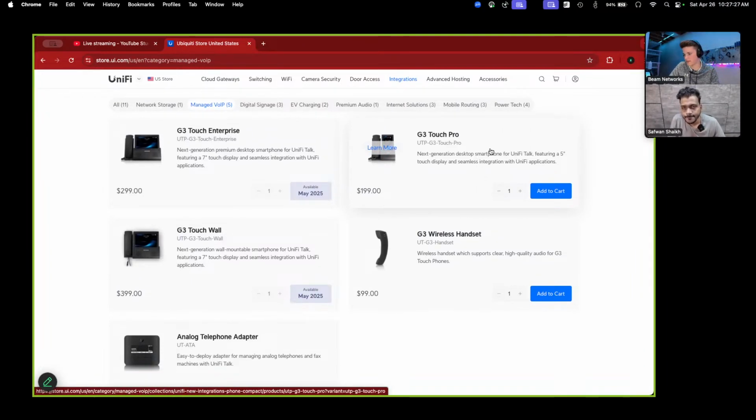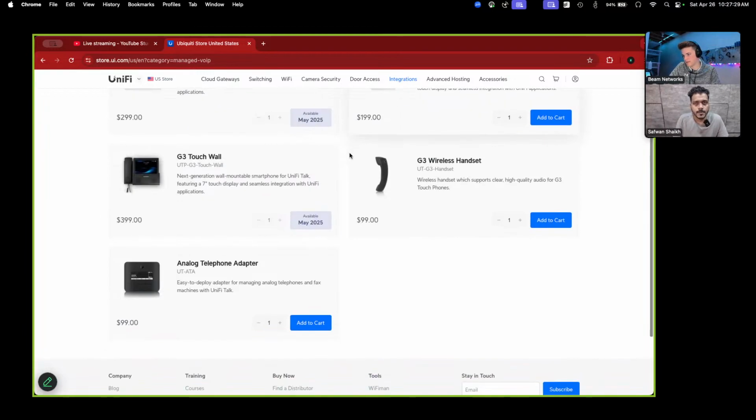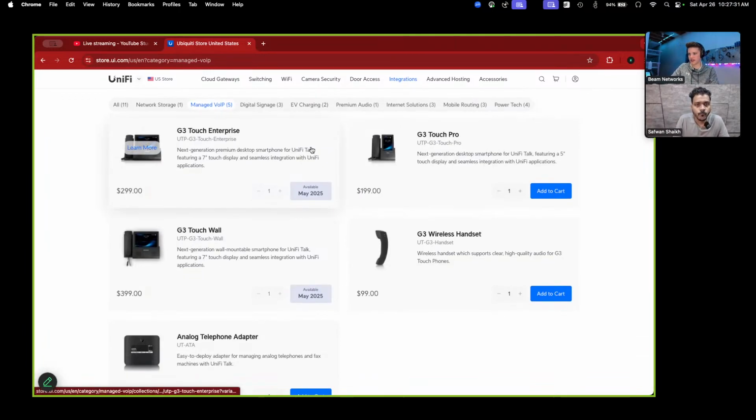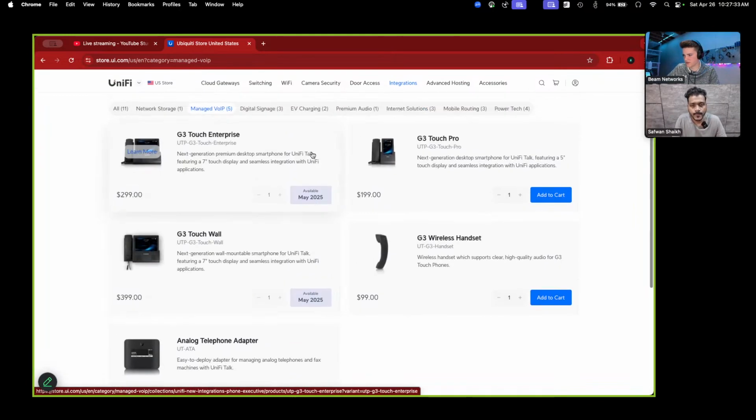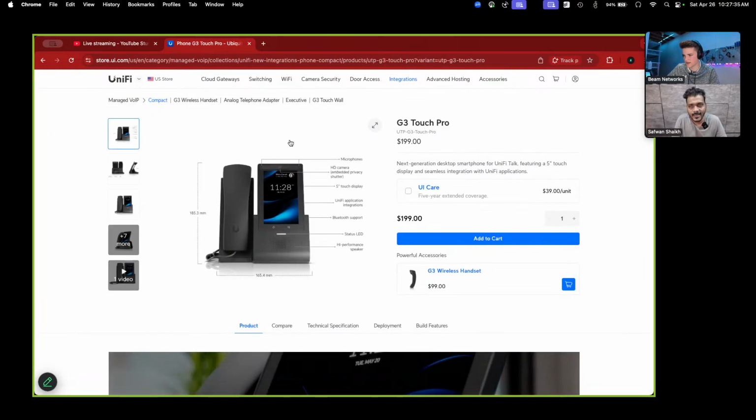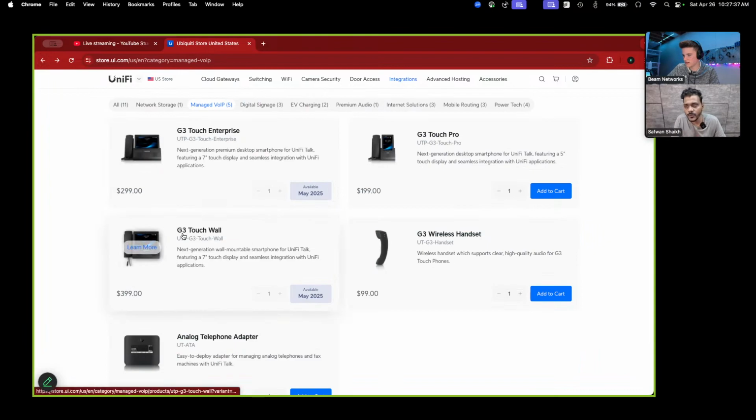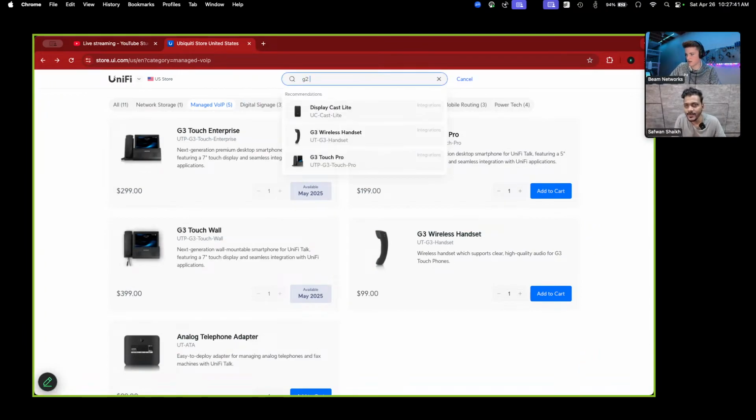Sweet. Okay, awesome. So we have a couple UniFi Talk products. It looks like they just recently got rid of the G2 products. Yeah, I think you have to search for it, otherwise it won't show up. They have done that with other products also. Yeah, interesting.